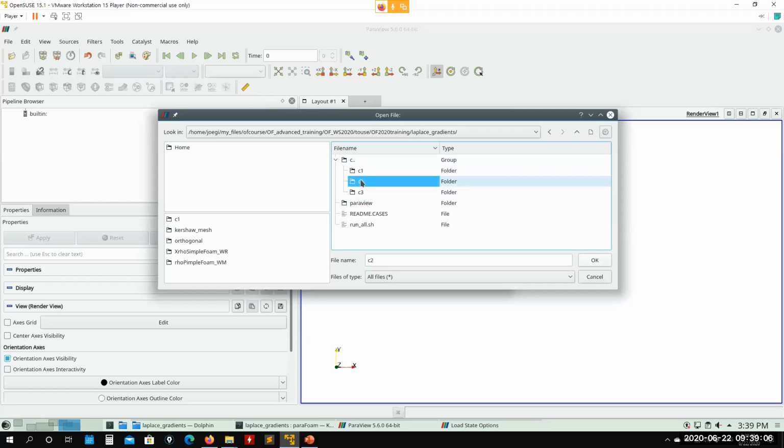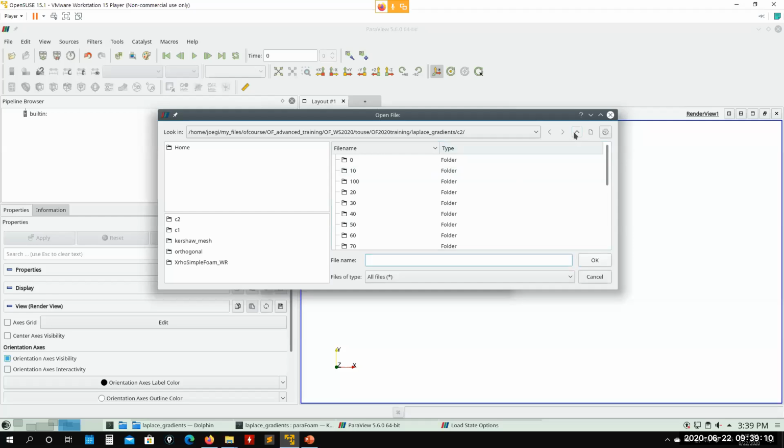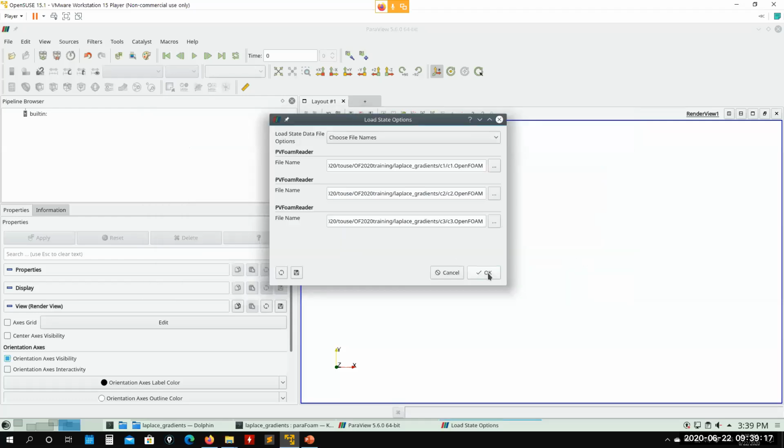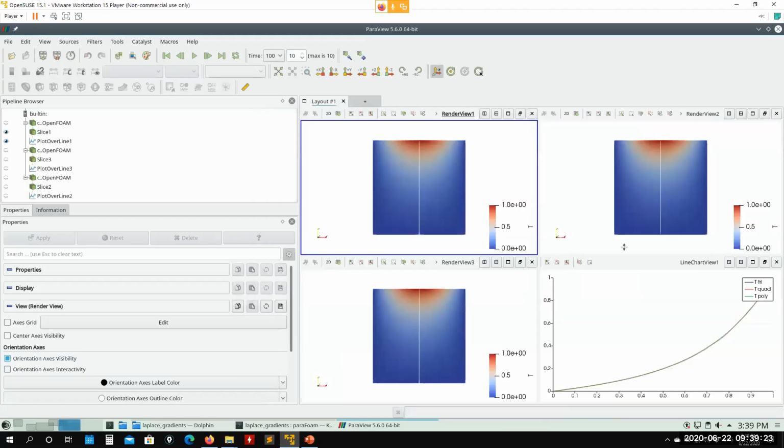C2. And let me go to C3. Okay, so depending on your computer, you will have different paths. That is what I'm doing, okay, reading my path. So see that it's reproducing, and see that the solution is exactly the same.